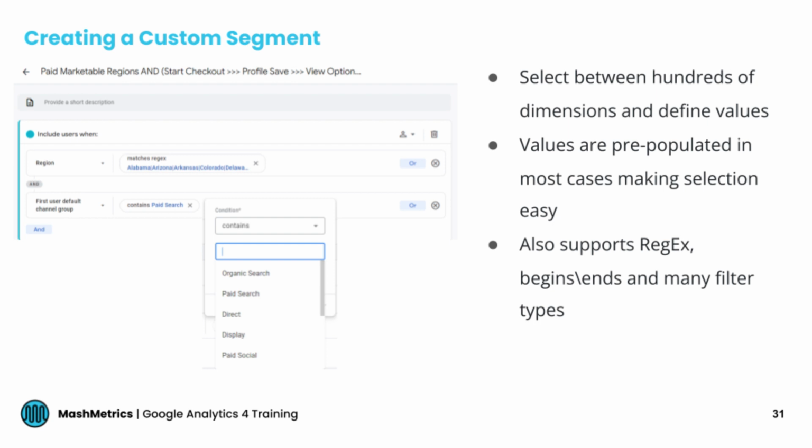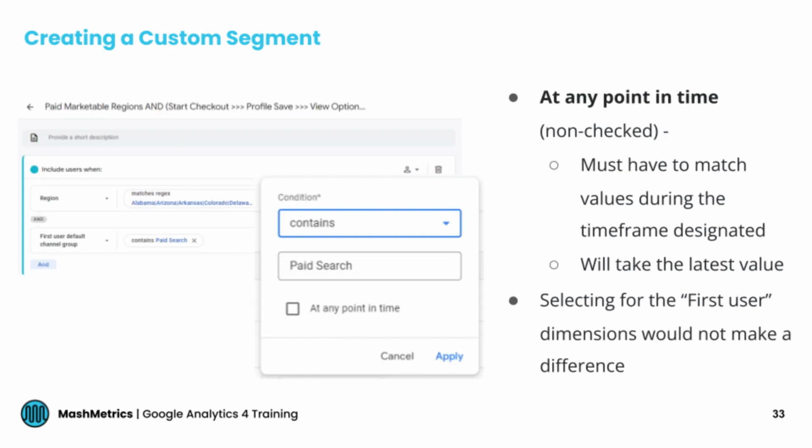So you may have noticed this feature, at any point in time. So what exactly does that mean? Well, when it's not checked, that means it must match the value during the time frame that we designated. It will take the latest value. Now, this doesn't really make too much of a difference within our first user default because, well, you only have one first user default attribution area.